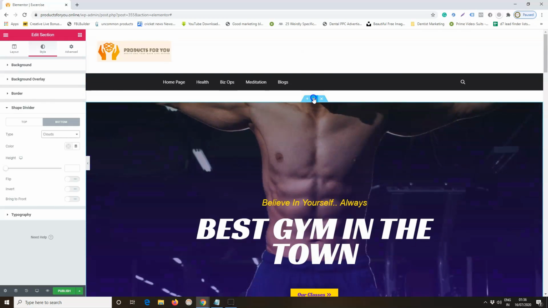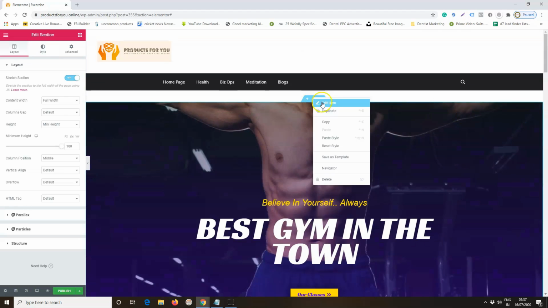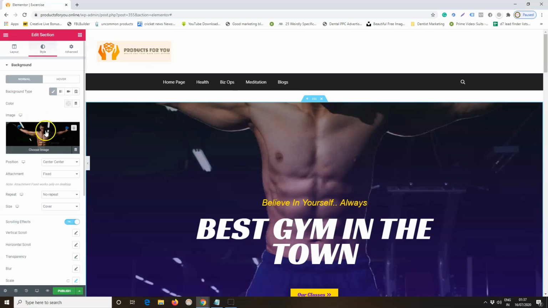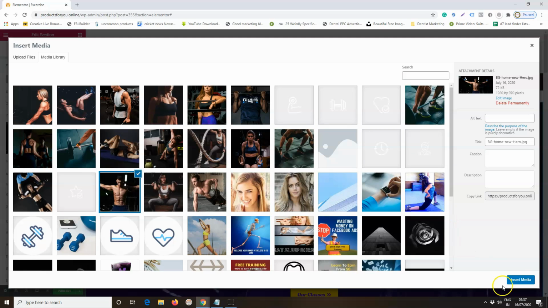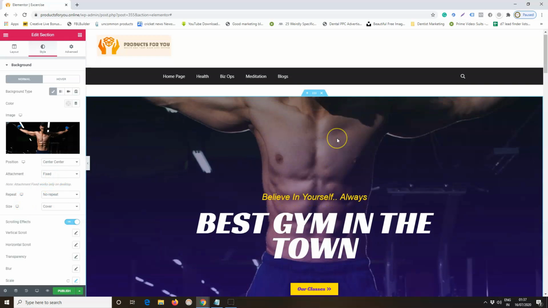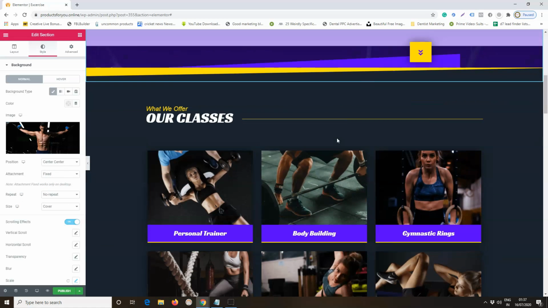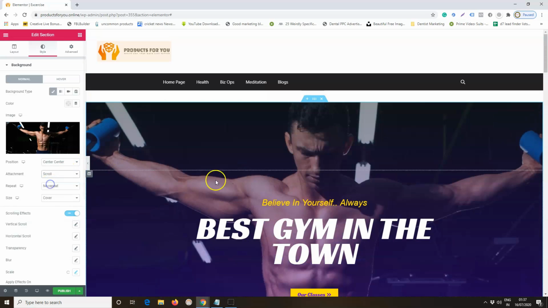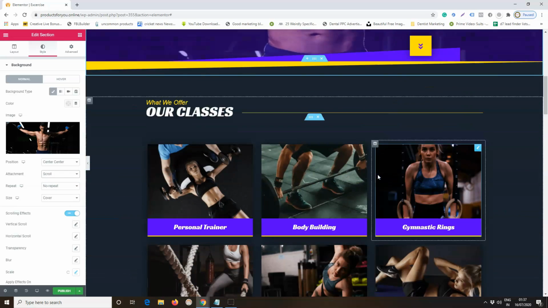You just have to come here, right click, edit hero, go to style. You can see this particular image. Now you can decide whether you want this image to scroll when you scroll or it should be fixed. So currently it is fixed, that's why it is not moving when you scroll. If I make it scrollable, then it will move like this.